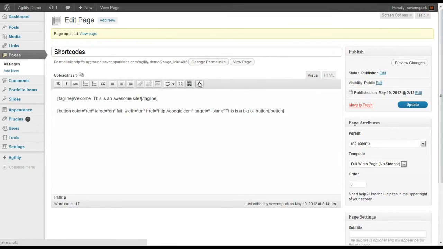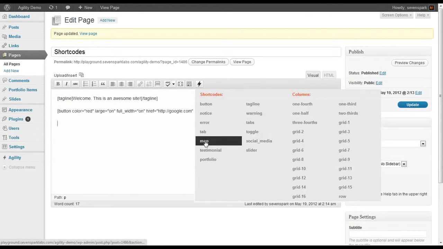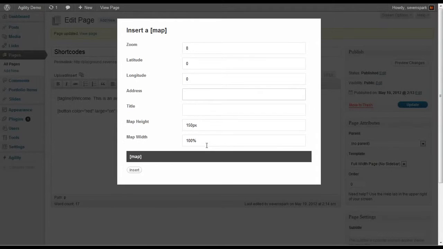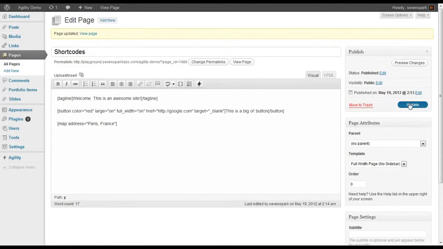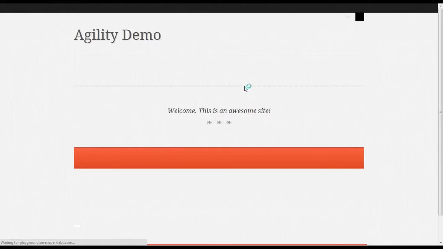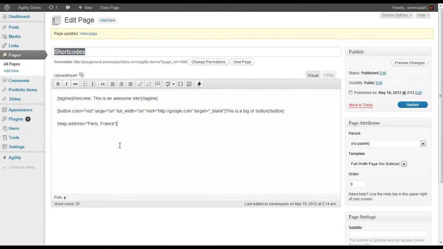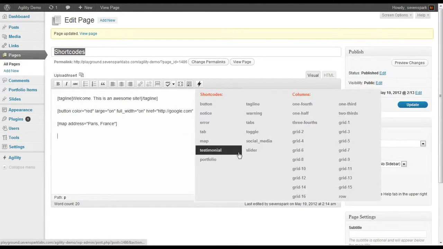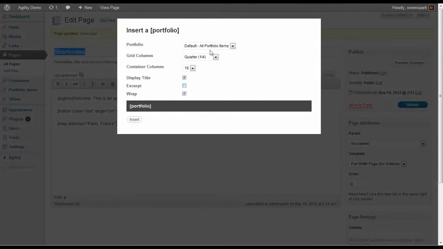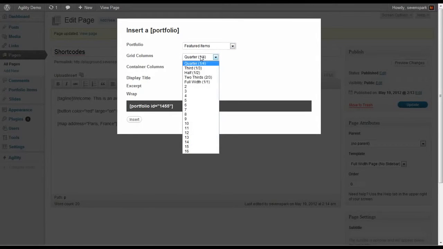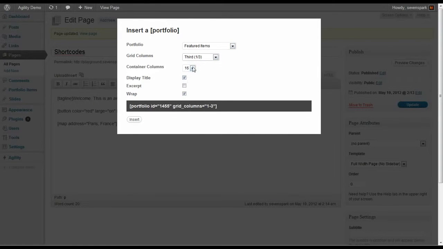So you'll see there's all these different ones we can add. We can add a map. Here we'll leave all the defaults and we'll just give it Paris. Refresh our page, and there's Paris. You'll also see that if you add a portfolio or a slider, it'll give you the option of all the portfolios that you've created in the portfolio constructor. So let's make a 3-column portfolio.